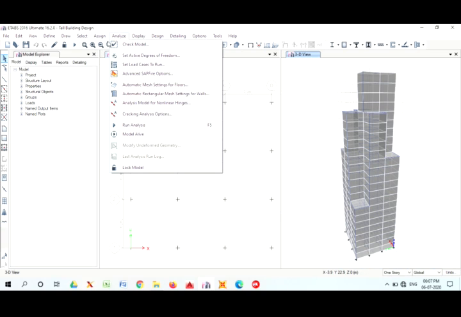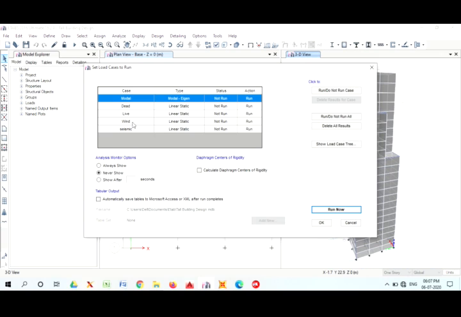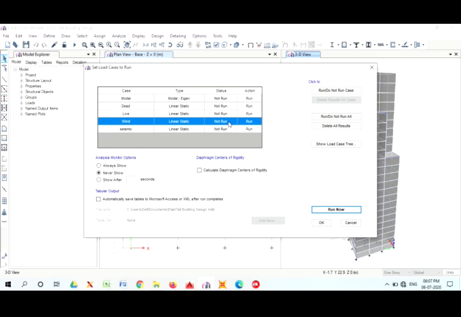If you want to analyze the building, set load cases to run. You can see there is a wind load, so we don't need wind load to analyze the building. So click on Run, Do Not Run Case. If you want to analyze the building, click on Run Now, otherwise OK.